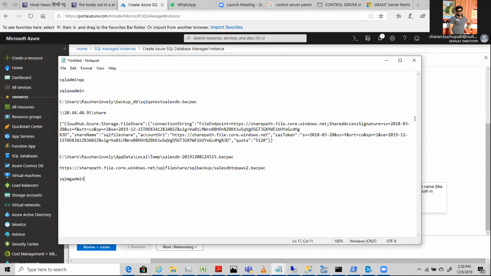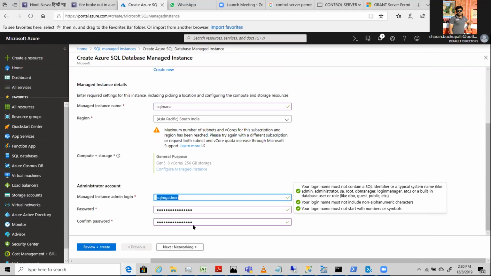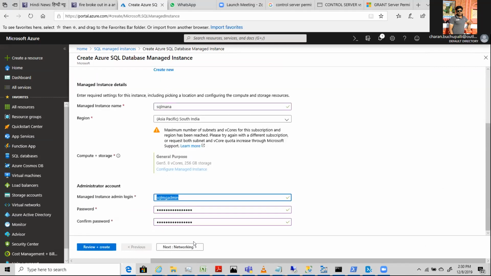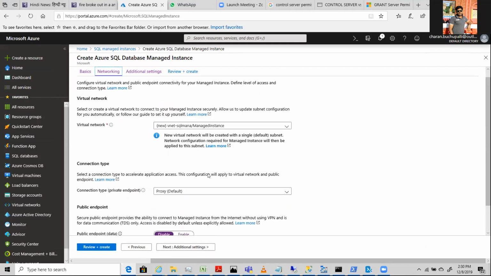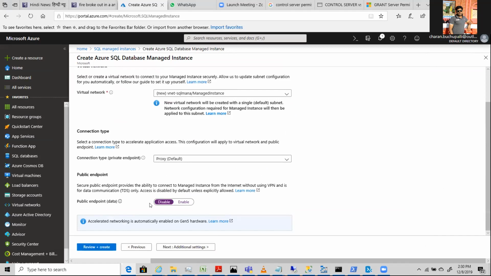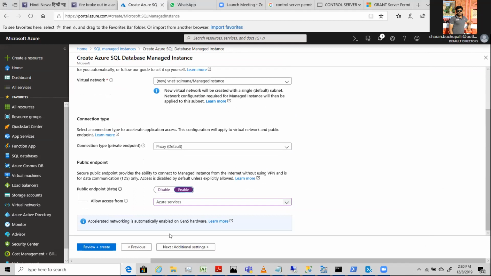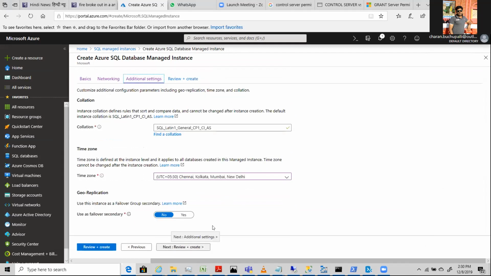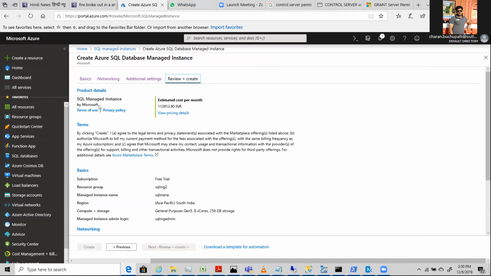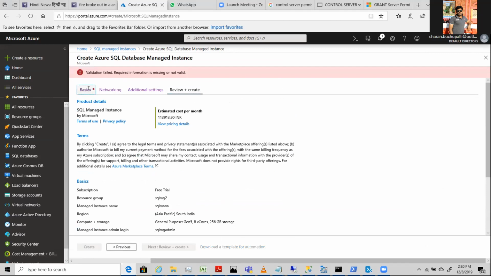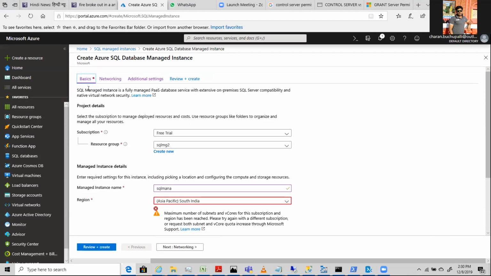Try to now click on review and create, Raj. Again, the same error is going to reflect mostly. No, the networking part is okay. Click on review and create. Yep, the same thing, same error. Okay, so no problem.